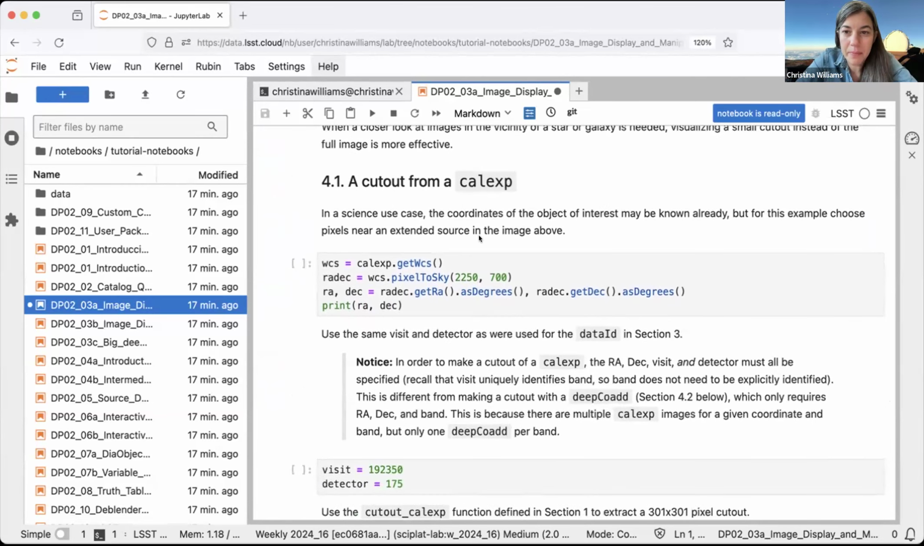All right, so next I'm just going to demonstrate. I'm running out of time, so I'm going to run through a couple of other interesting things that are useful to be able to do. Here we're going to plot some catalog sources on top of the images.